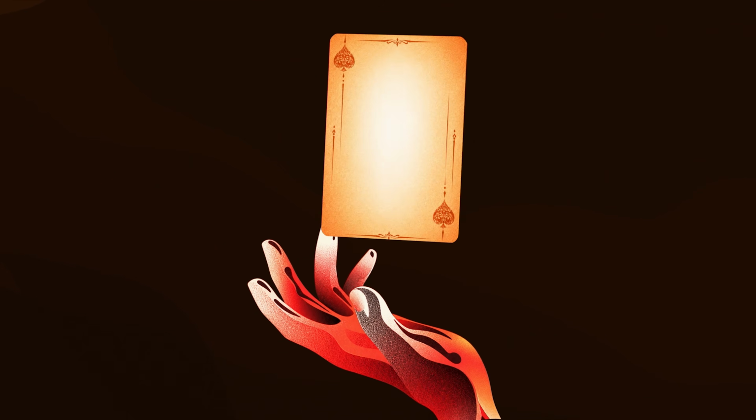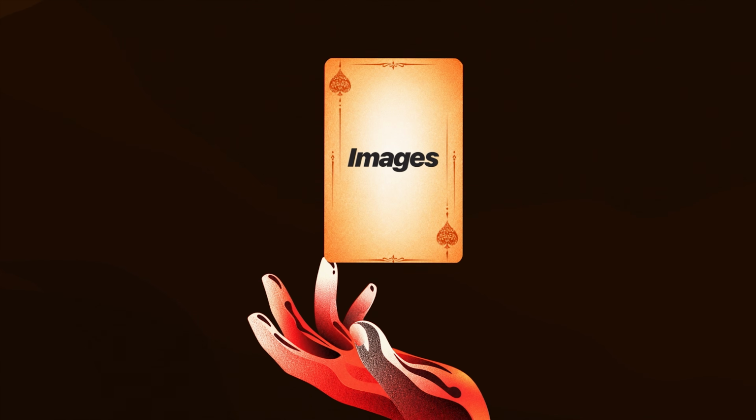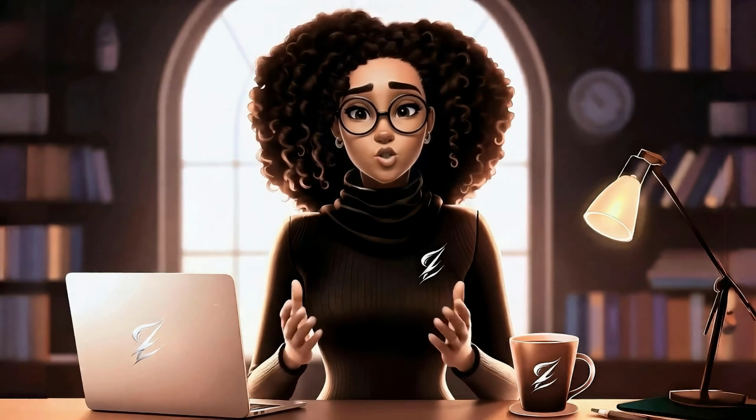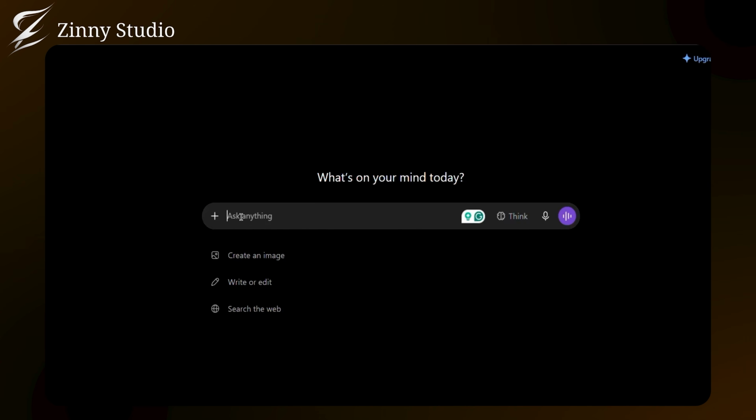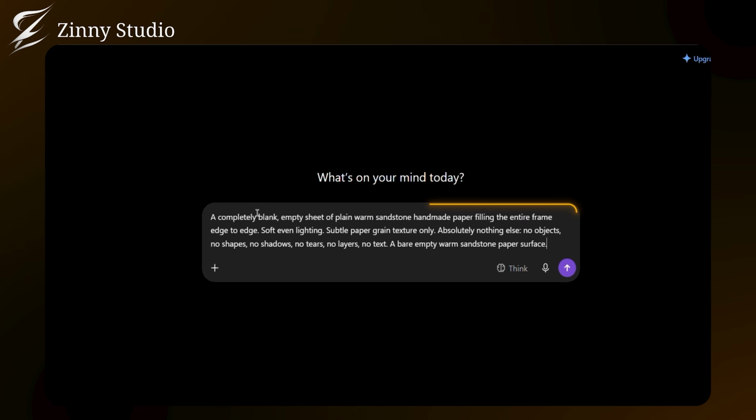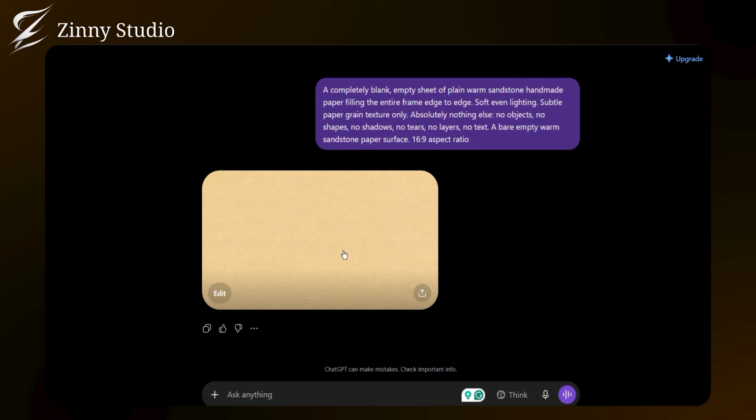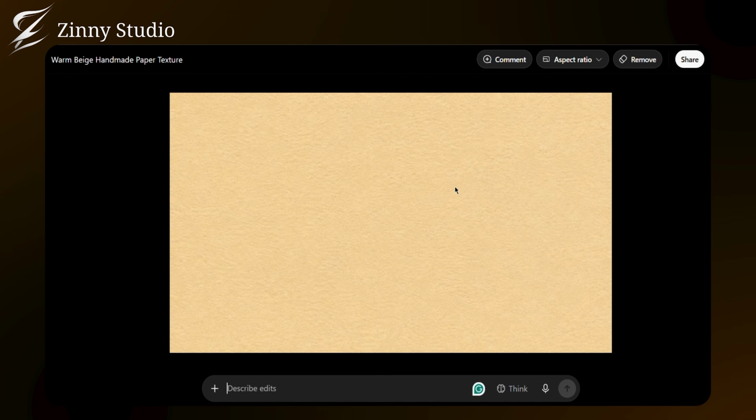Now the next step is to generate our images, and I am using GPT image to create them all. Copy the sheet prompt from Claude and paste it in the chat box and hit enter. If you see here, it's literally a blank sheet. Right now, it looks like a wasted generation, and in about 2 minutes, it's going to be the most important image in this build.